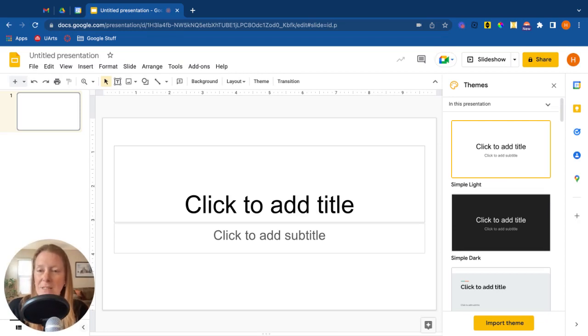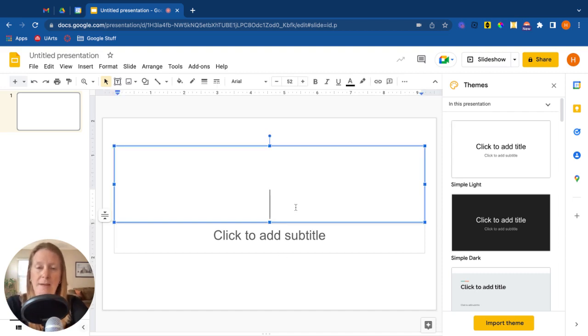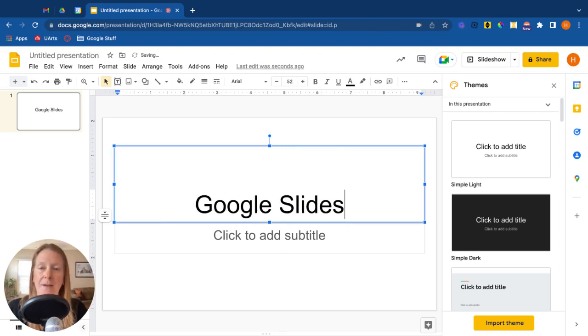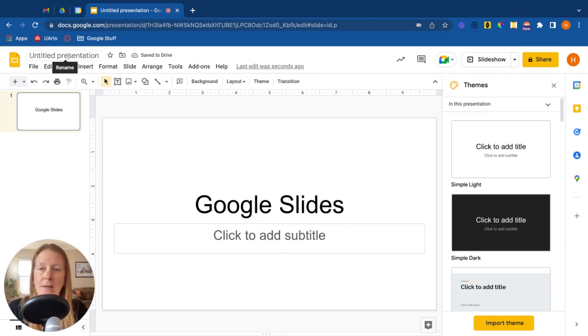When you open it up, it's going to have this default layout, which has a title and a subtitle. So you can go ahead and add your title. And what's nice is when you add the title there, if you just go ahead and click up on the upper left-hand side, it'll automatically add that same title, which of course you could then change if you wanted to, but you don't have to.